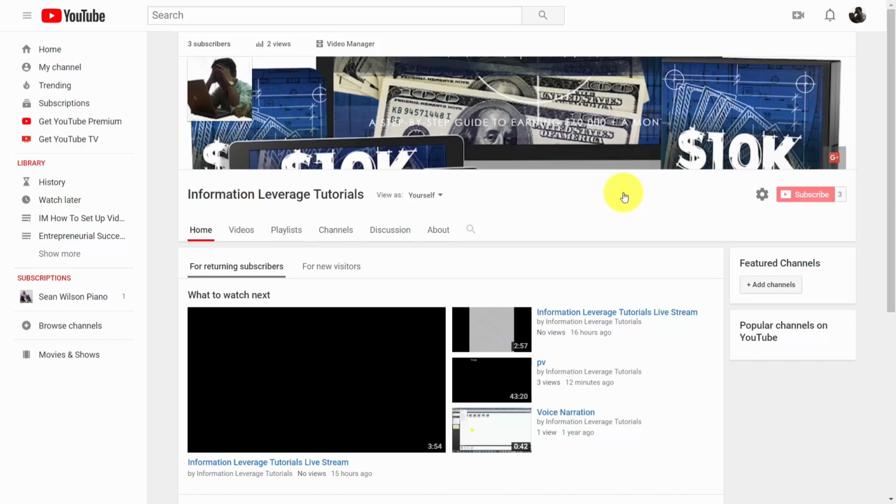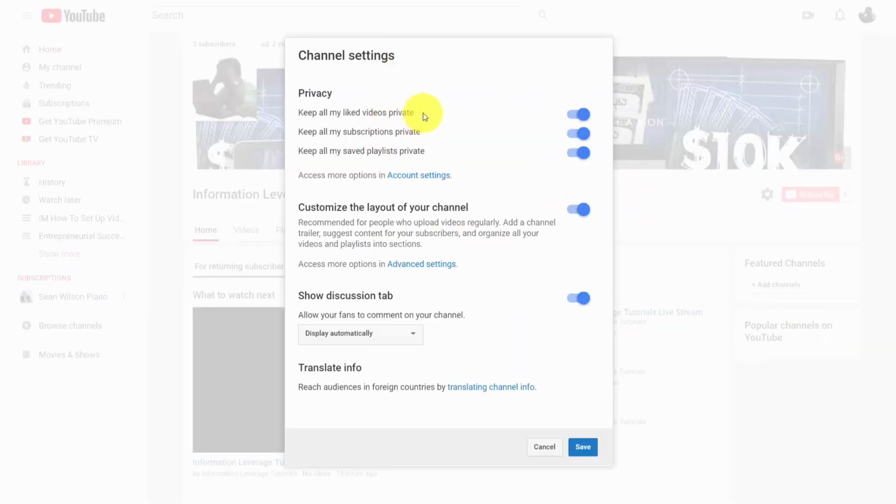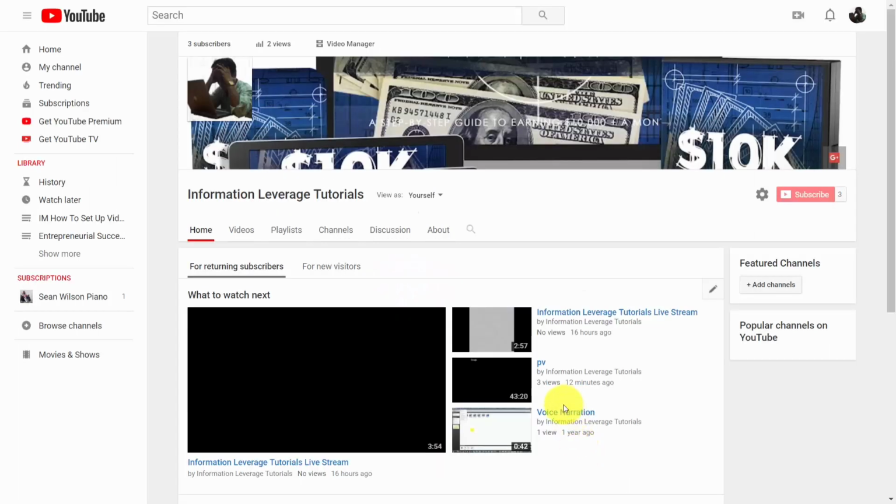Now, the first thing we're going to do is go to this gear. You want to make sure that all of these settings are the way that you want them, or you can keep the default settings. Once you've done that, you'll then click Save. Now, the other thing you can do is click the About area.